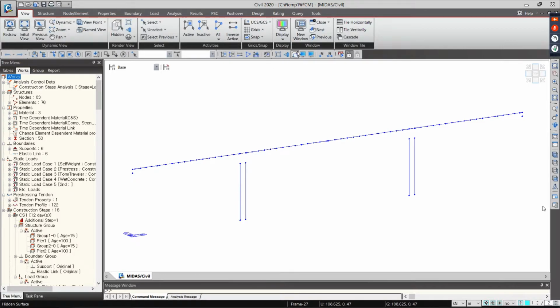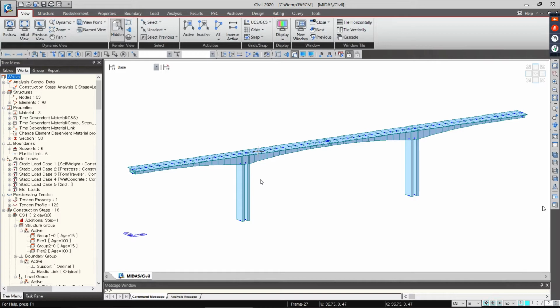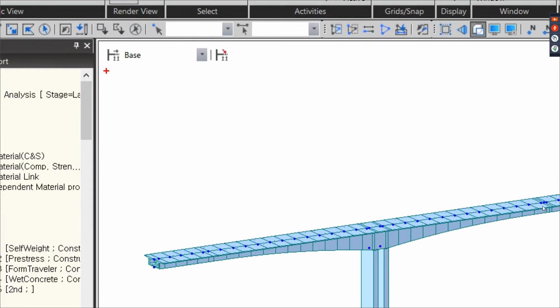Okay, this is FCM bridge. In the upper left of the screen, here are some icons of construction stage. In this icon, we can define the construction stage, and in the middle, we can see the model corresponding to each construction stage. And in this icon, we can define composite sections for each construction stage.